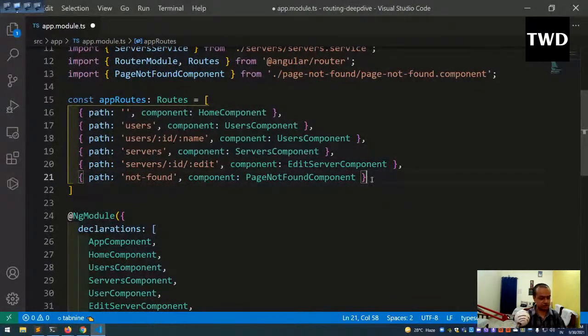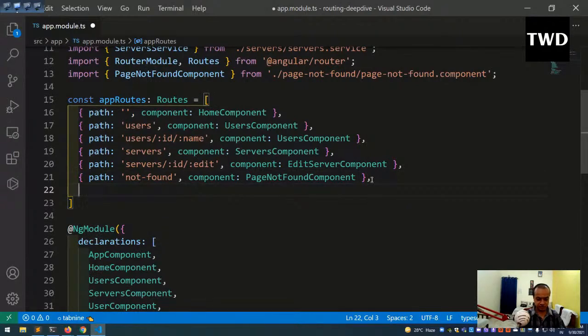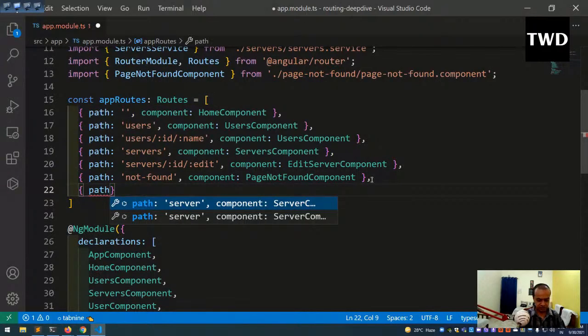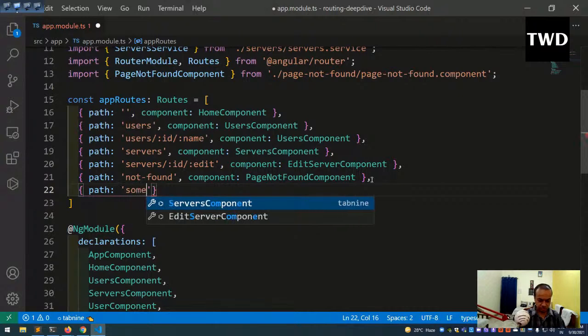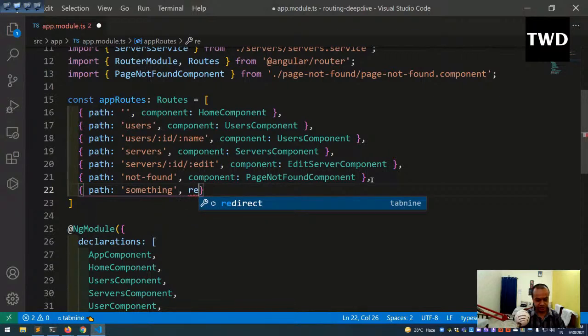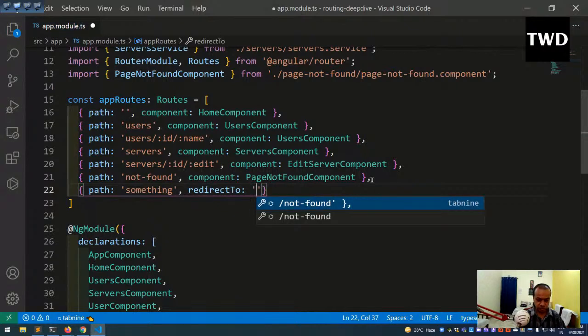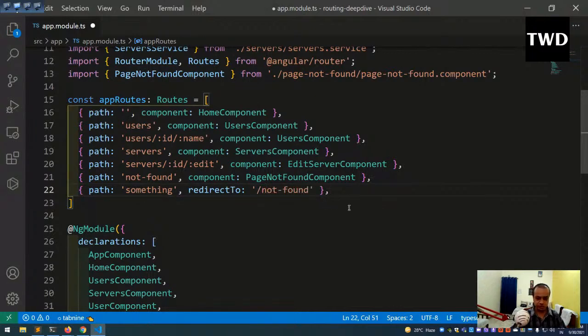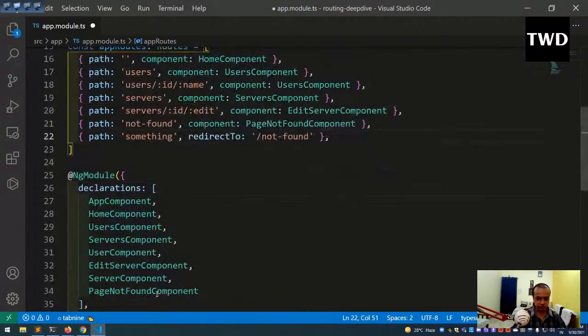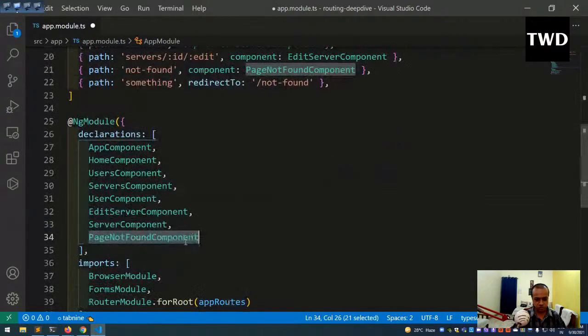But I don't want it like this. I want something like path: something, and there is an operator which is redirectTo, and it will redirect to what? It will redirect to slash not found, which we have just created. Page not found was auto imported because when I imported it, it was there. So this is important to be here. Save it.